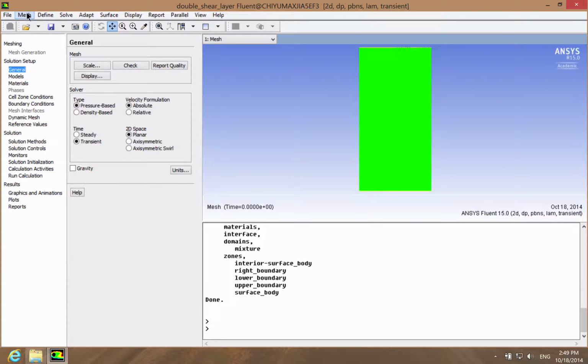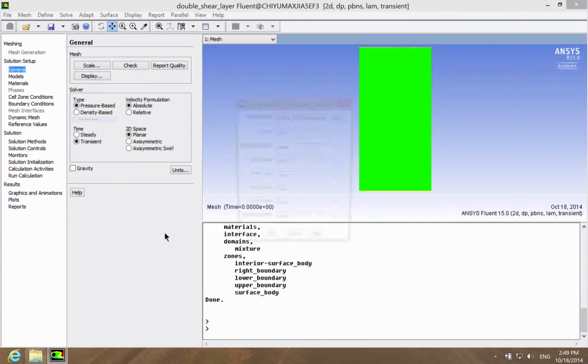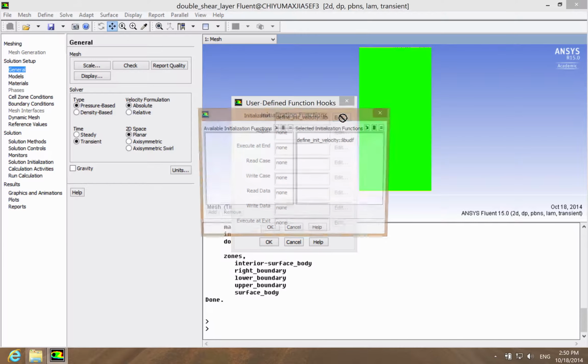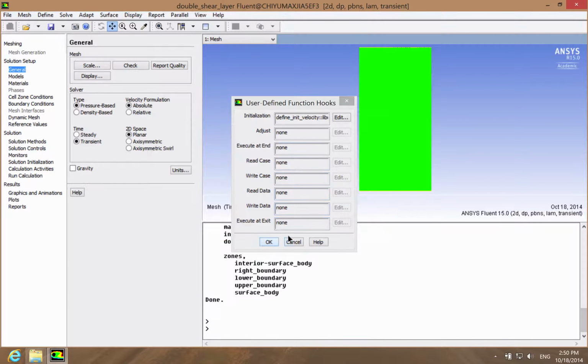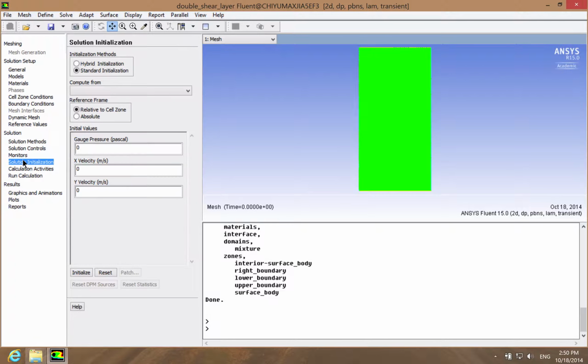So after successful compilation, go to Define, User Defined, Function Hooks. And beside Initialization, click Edit, and then choose define init velocity libudf on the left-hand side, and then click OK. And then click OK again. So once all this is done, go to Solution Initialization and click Initialize. This will initialize the velocity field for this problem using the UDF.